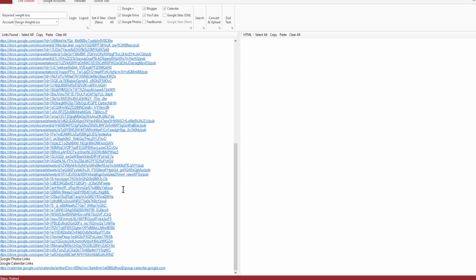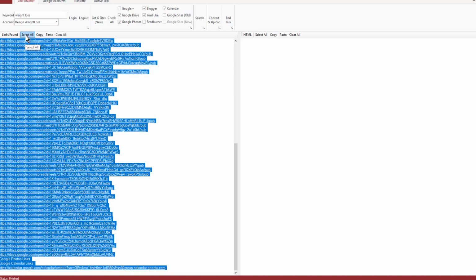So here are all the links that G-Link Grabber found today for this keyword in this account. So you can select all and copy, and you can paste them to a Google Doc, to Sheets, to Google Keep, etc. You saw all the Google products. And then you can embed the link into Blogger, into a YouTube video, into calendars, etc.